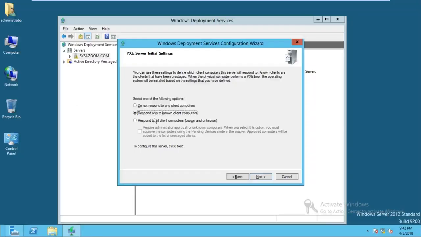But you have to tell me which option we have to select. So you can see here, if I select the second option, my server will give the answer only to my existing machines, right? But I want to give the answer to new machines also, so we have to select respond to all client computers, known and unknown. So please write down, select respond to all client computers, known and unknown. And click next. Once you click next, your process starts, and after that, finish. Click next and click on finish.